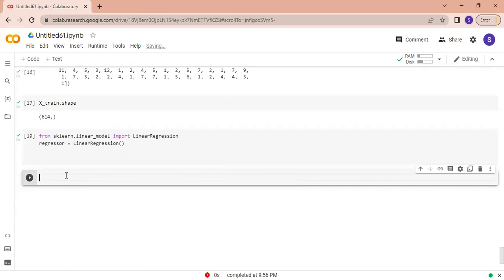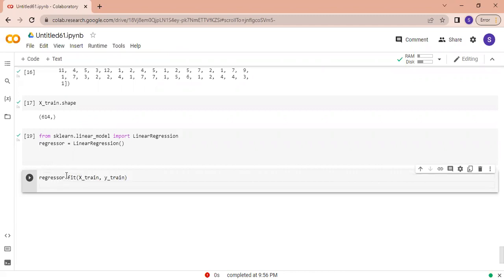Now I have to fit the model, X and trend values into the model. So this is fitting the regressor, fitting these values into the model.